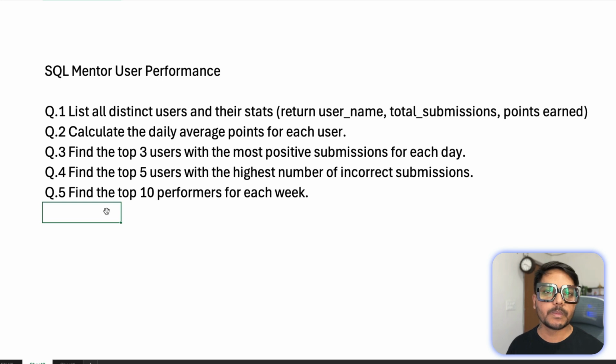Now you can create some more questions based on the data set, solve different problems, and include them in your project. You can also publish this project on your GitHub. So let's first see the data set.